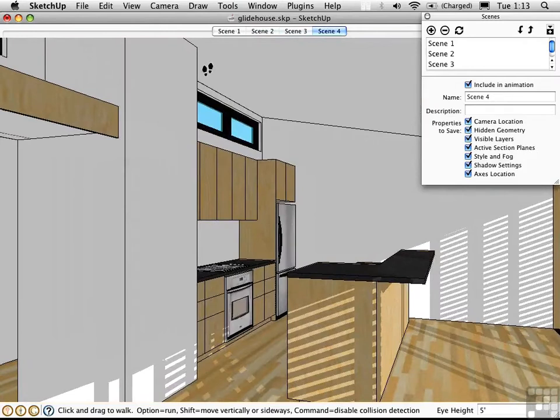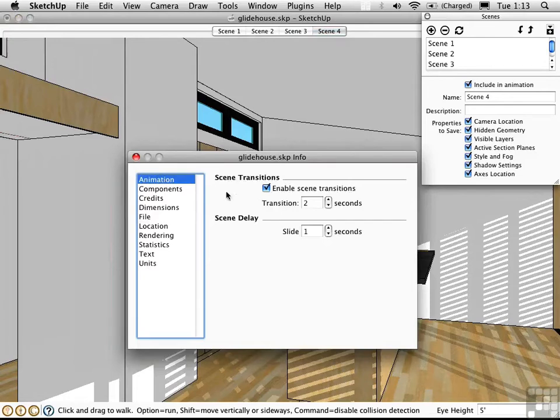Open Model Info by pressing Command-Shift-I. The animation page contains 2 different numbers: the transition between scenes and the delay while you're at a scene. We don't want to have any delay at the scene itself, so I'm going to set this to 0. We have 4 scenes, so we have 3 transitions in between them. So if this was going to become a continuous animation, it would last exactly 6 seconds.